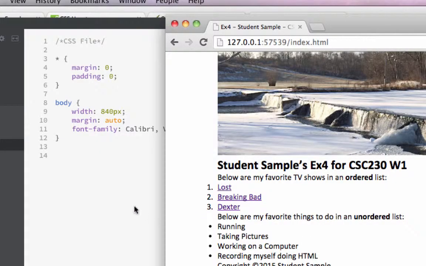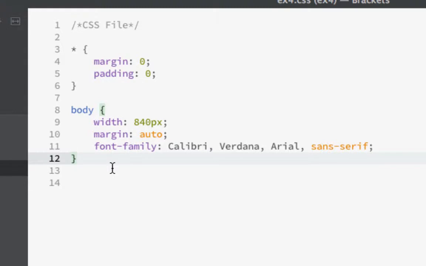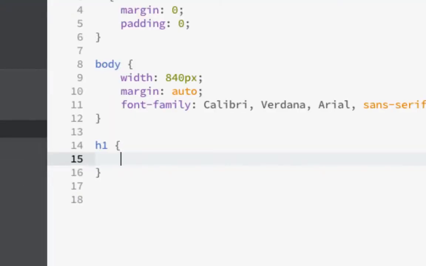Okay, the next thing I'm going to do, maybe I'll just change this student sample up here. That's actually an H1 tag, so I'm going to hit return again. I'm going to type in H1. So I'm basically going to target that H1 tag and do my double brackets. What I'm going to do with my H1 tag is change the font family of that one.